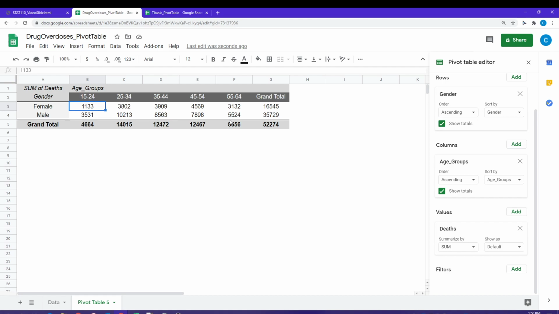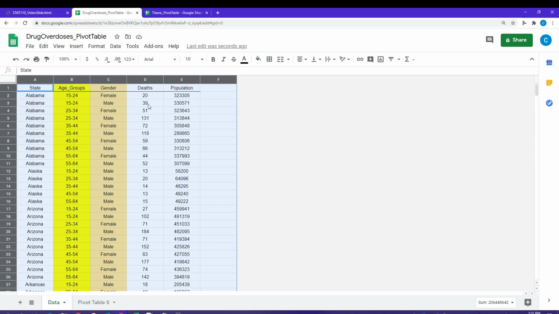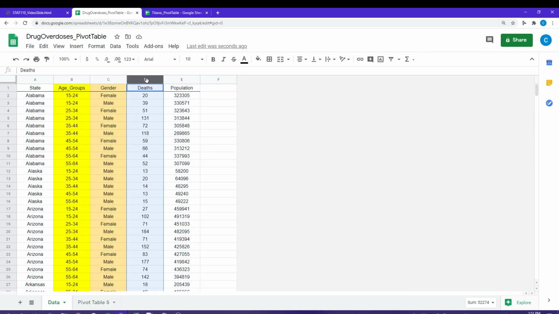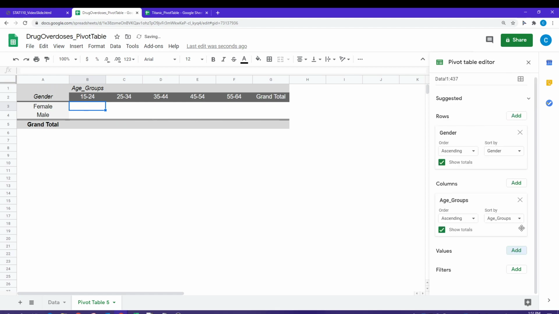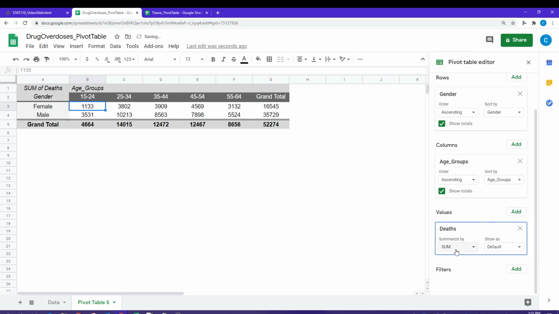What's different here than when I was doing the Titanic data is that the values box actually was a summary of the deaths column. Okay, so over here when I was creating my pivot table, my summarized by, I was using deaths here. So I'll do that one more time for you. The values box is going to be deaths, and then I'm going to want to use a sum there.